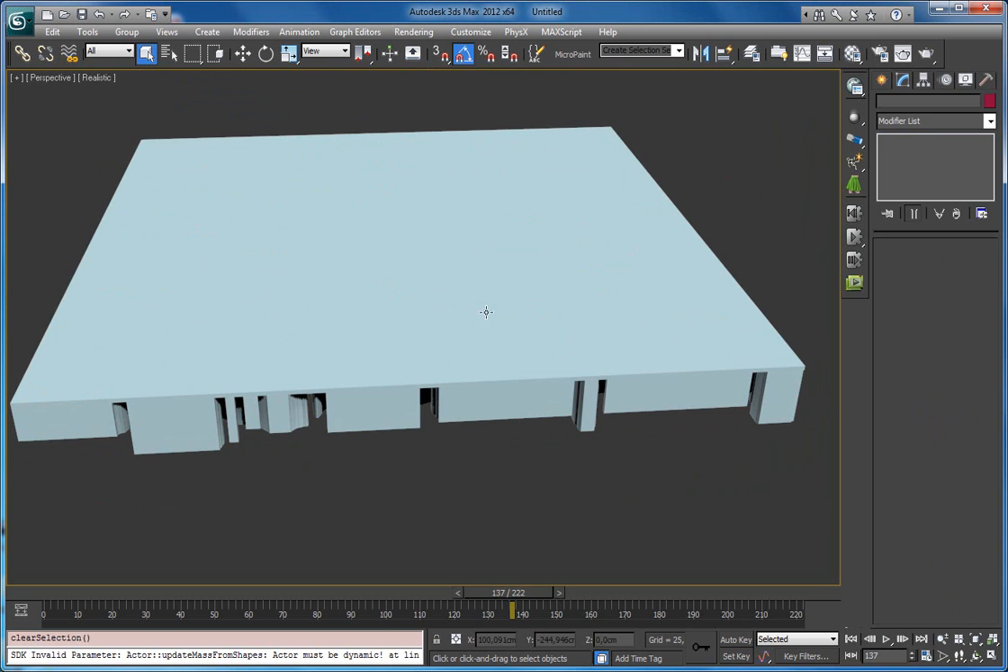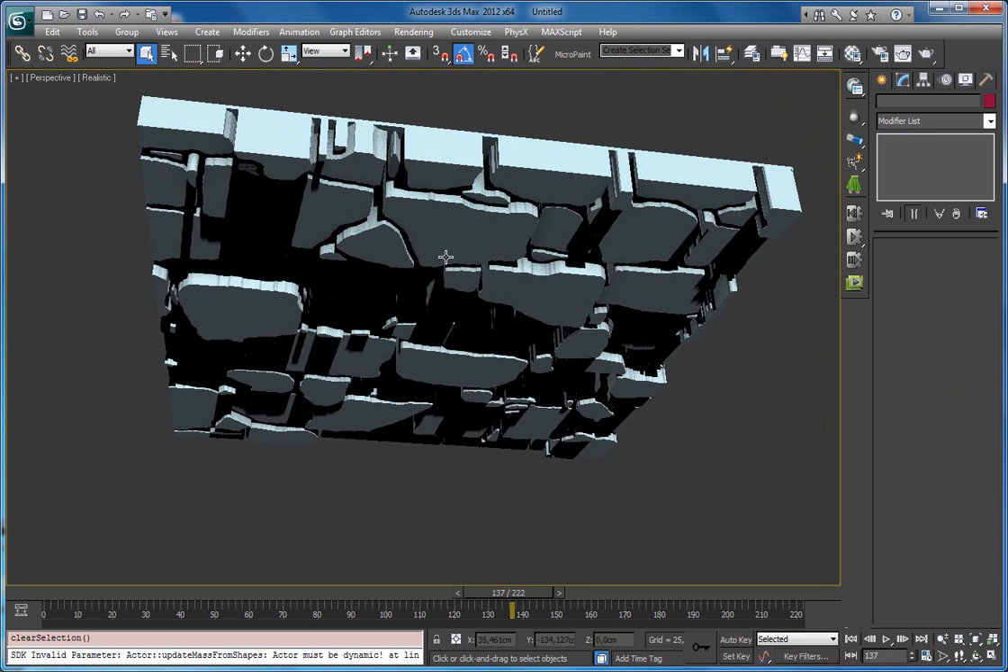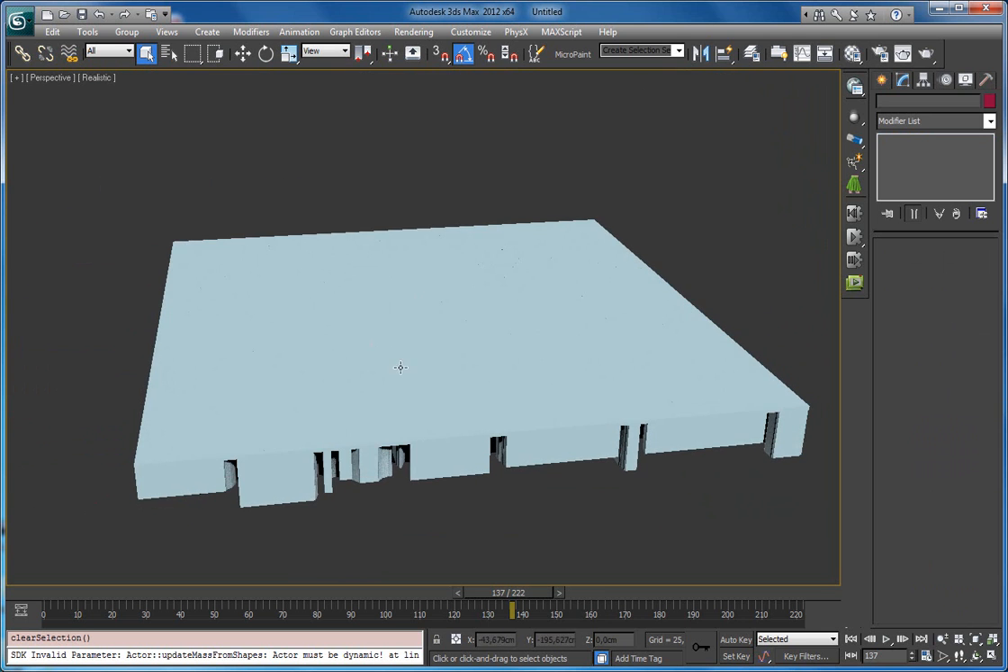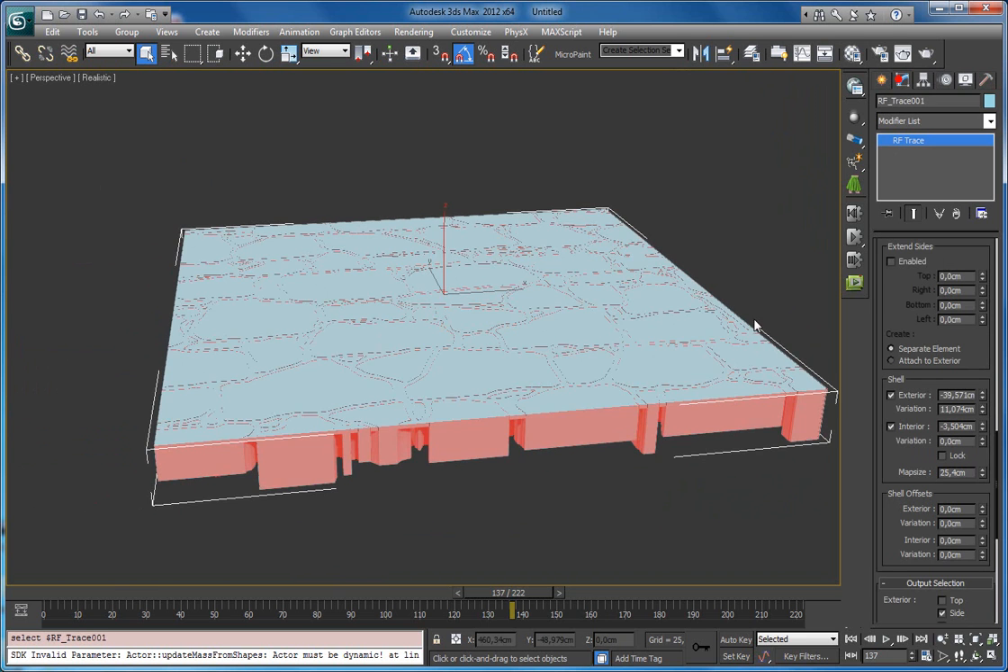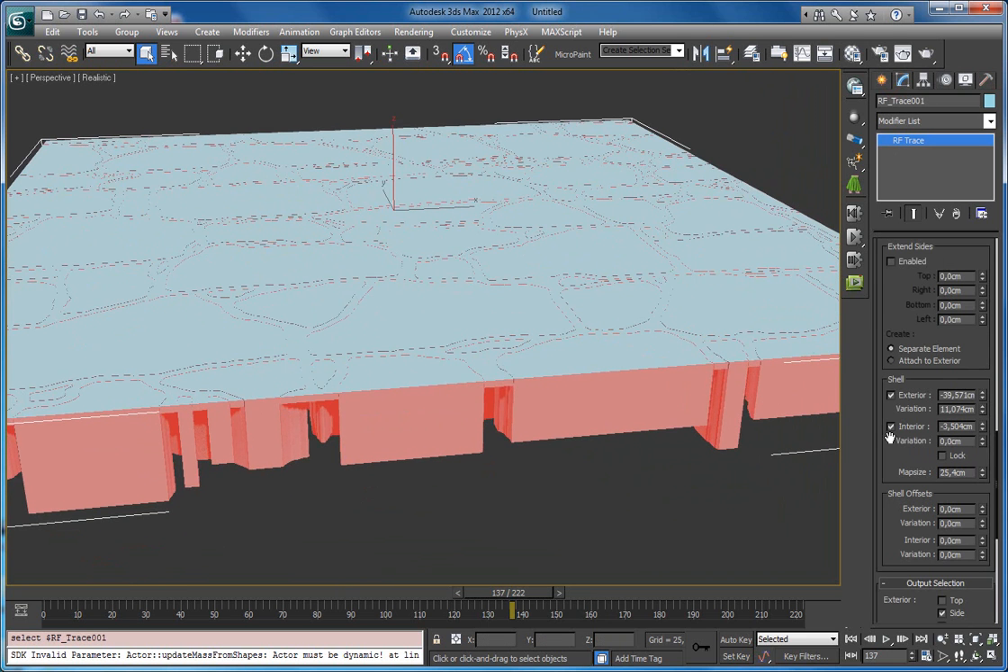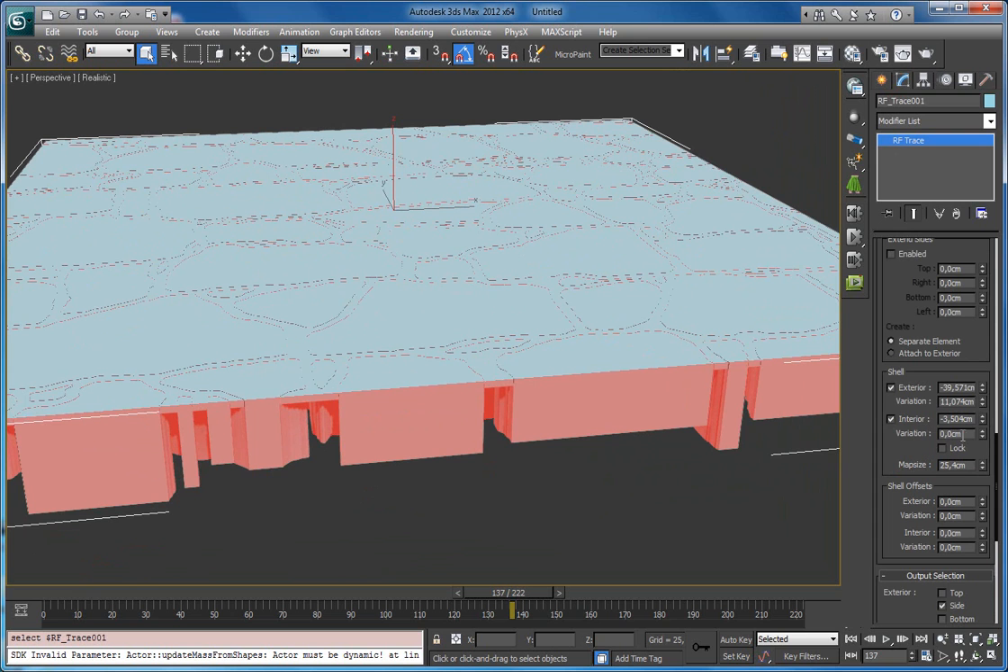Okay, so right now, as you can see, one of my sides looks much more interesting than the other side. Also, you can add variation for your interior. Since right now it is just one big element, you will not see any difference. But if you fracture it into pieces, you will see that each fractured piece has a different shell if you have some value here.